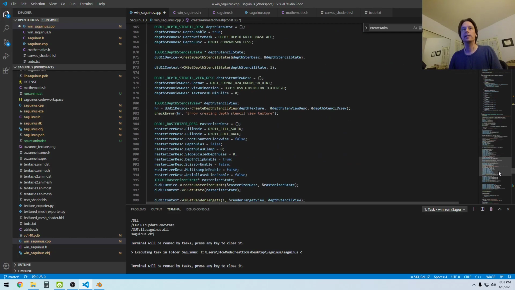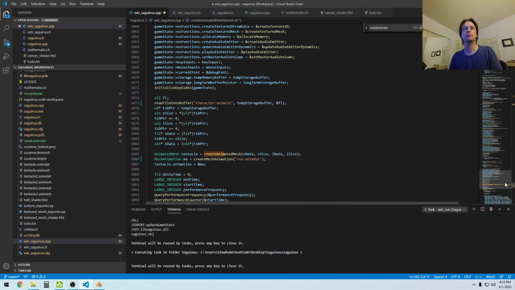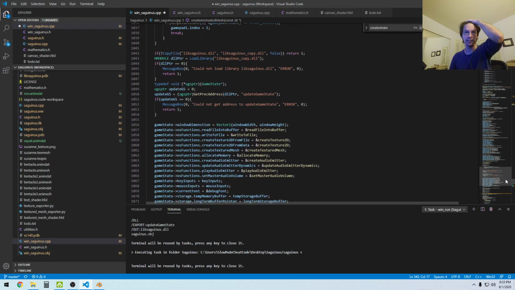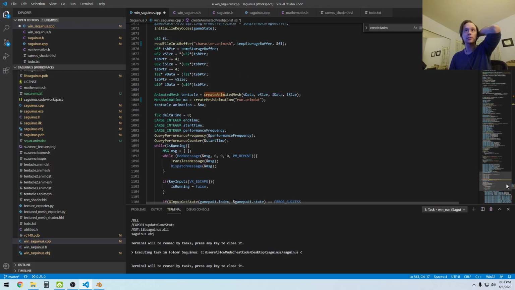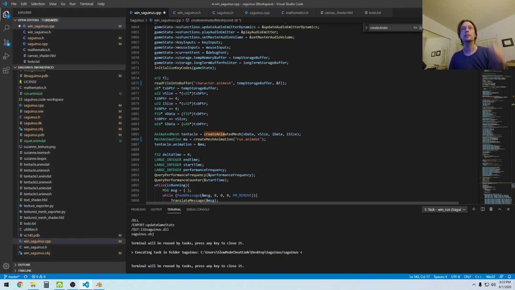Okay, so when I am reading a file for an animated mesh, I want to do all this.